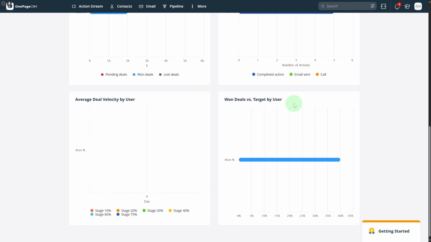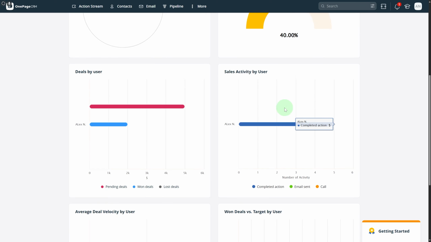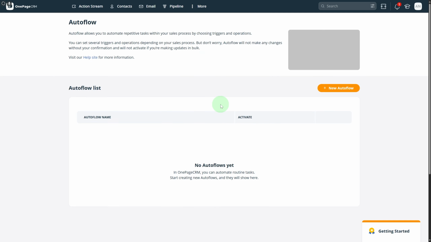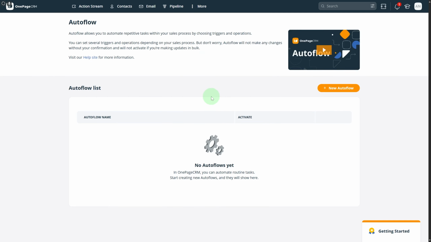So a really amazing and appreciated platform. If you head over to more, you can see your activity, custom reports, catalog, documents, and auto flow as well. So this is the best feature of this platform that you can try out.